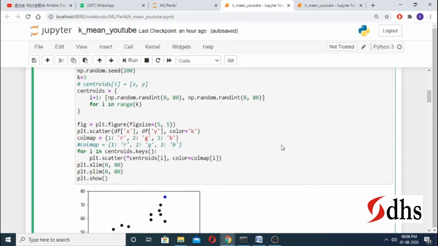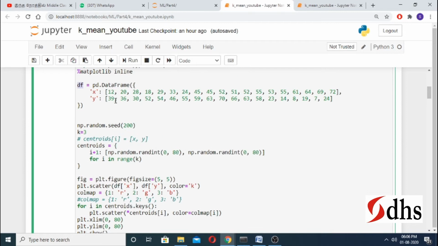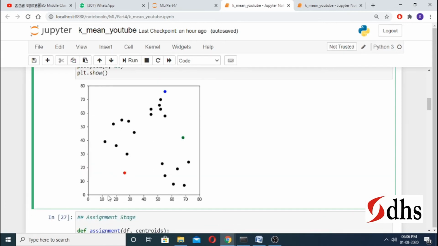That 19 things it will come. For example, x equal to 12, y equal to 39. You can see in x 12 and y 39, this point is there. Similarly, all the 19 points will be there.